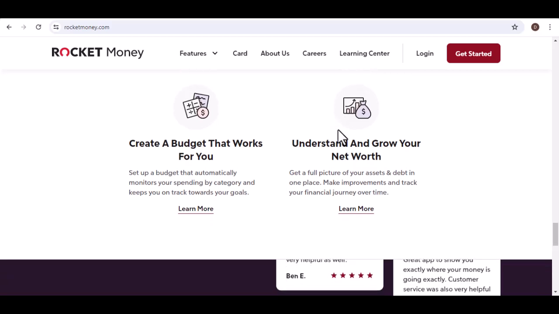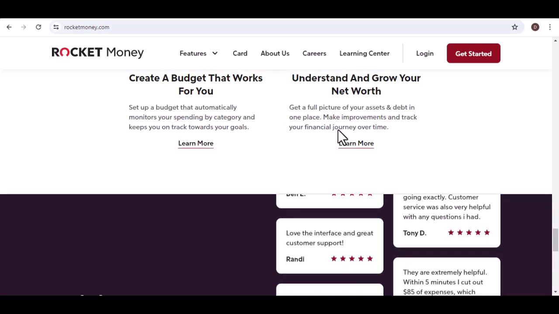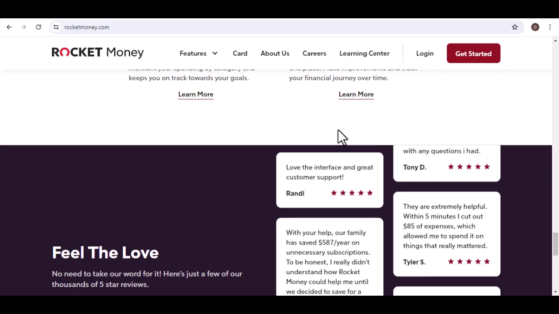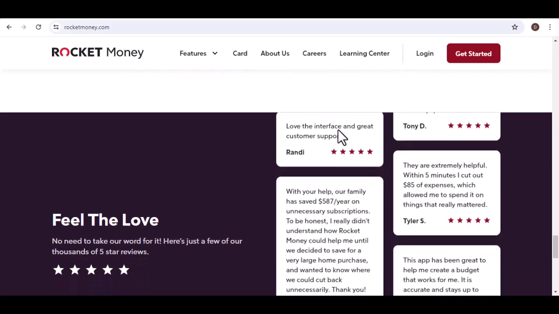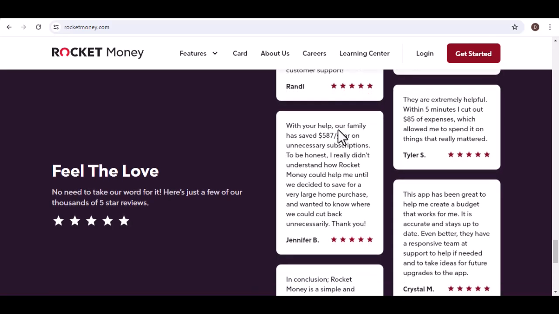So, there you have it. That's how you can cancel subscriptions using Rocket Money. Remember, taking the time to review your subscriptions regularly can help you avoid unnecessary expenses and save money.